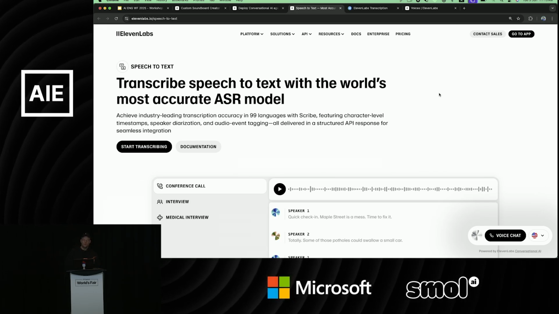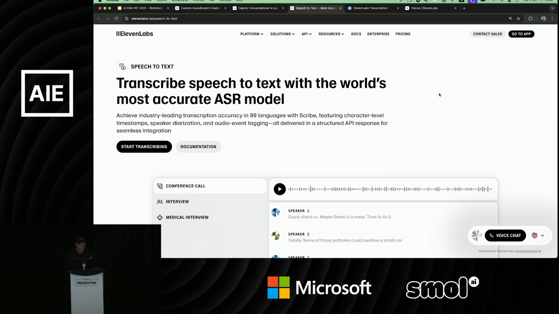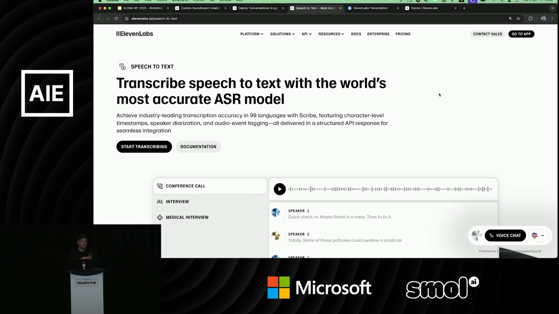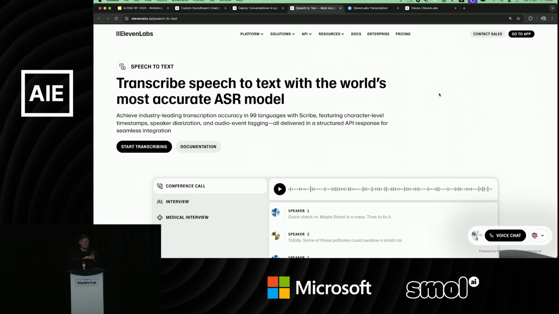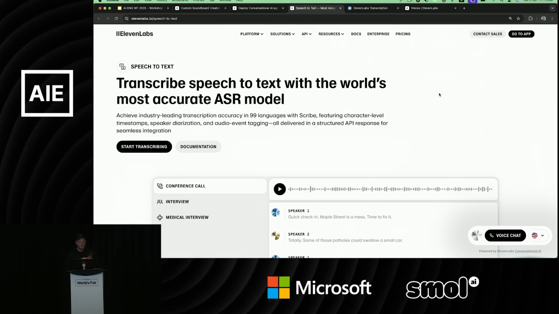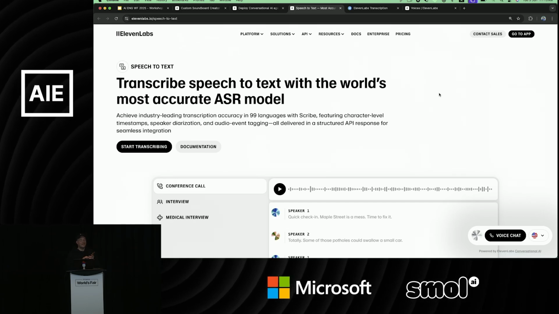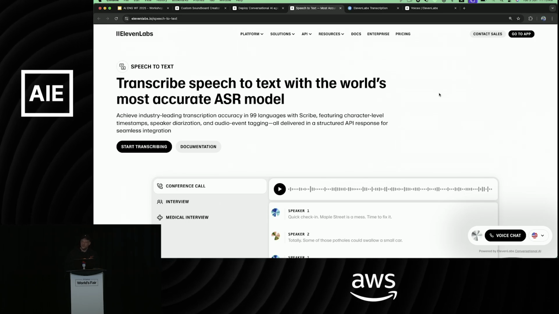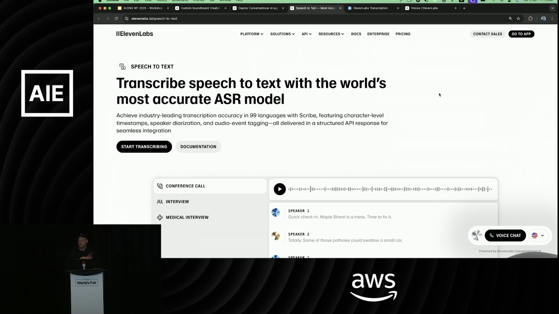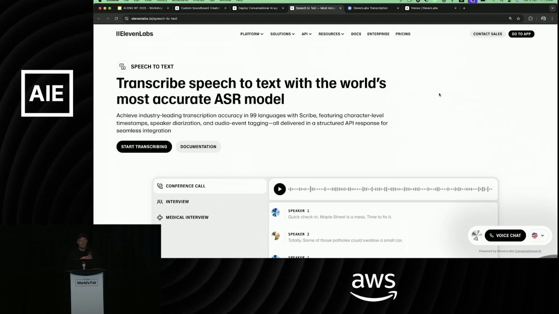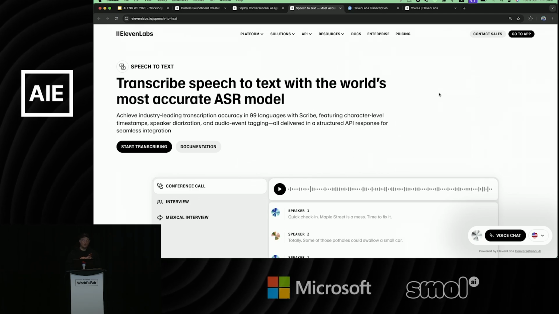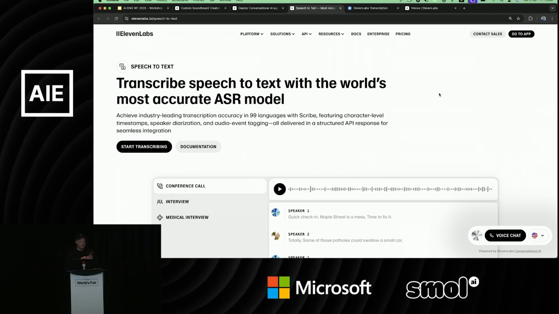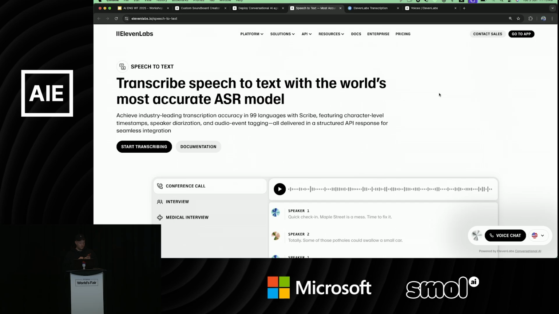So what this does, and you can see the functionality that's built in there. There's word level timestamps, there's speaker diarization, there's audio event tagging. So if you want in your transcript coughing, laughing, some of these audio tags in there, you can enable that as well. And it's all within structured API responses, which is really nice.